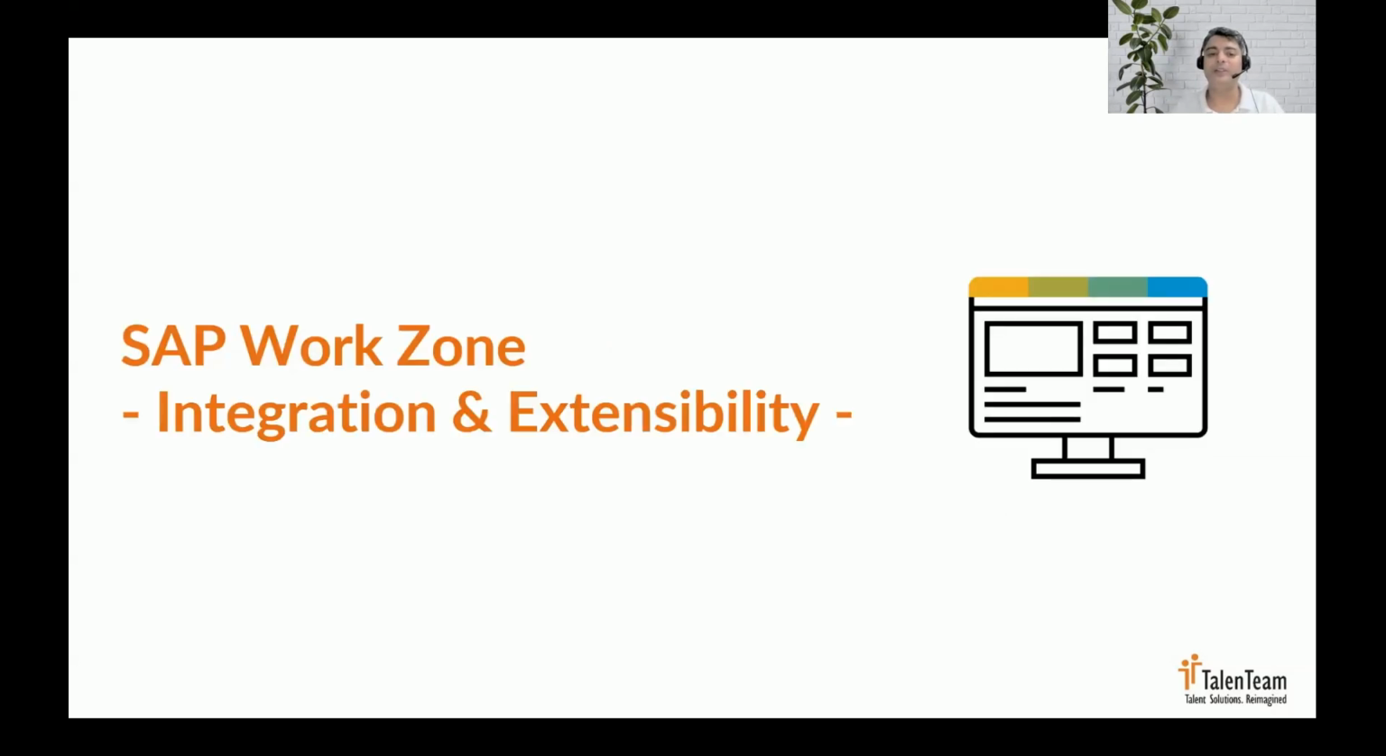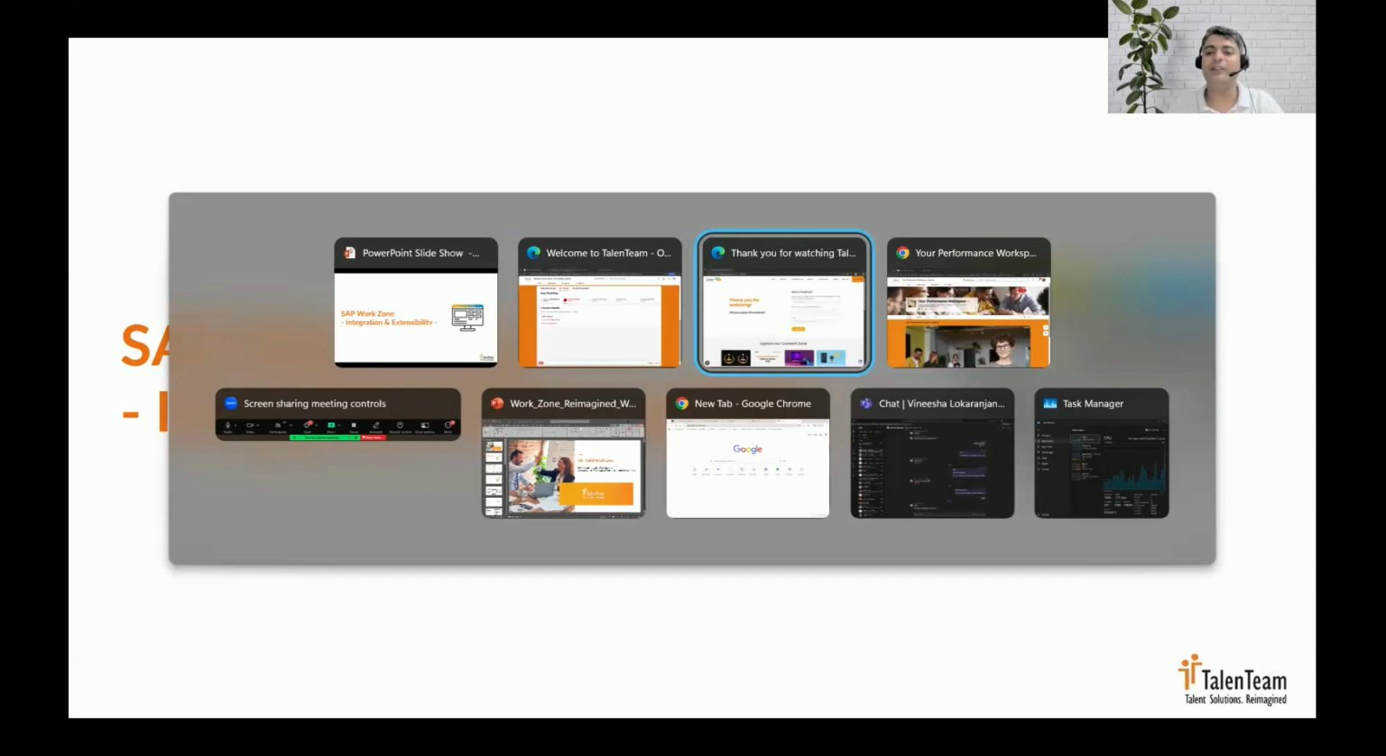Okay. Now, talking about integrations once again, because this is a very interesting topic when it comes to Work Zone, as well as extensibility, and what all applications you can create. We at Talent Team have created a whole learning experience platform using this Work Zone and BTP framework. So I will take a couple of minutes to showcase that to you.